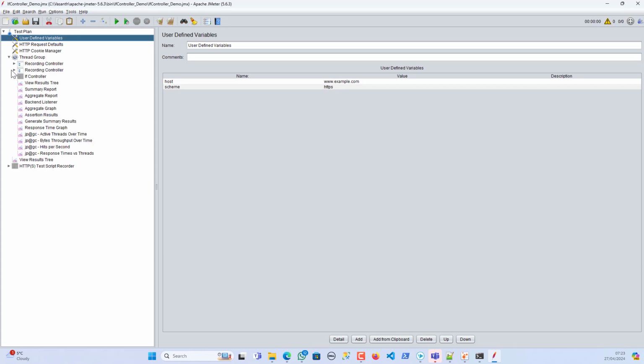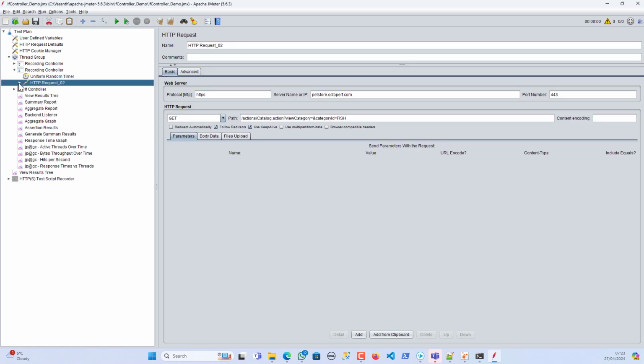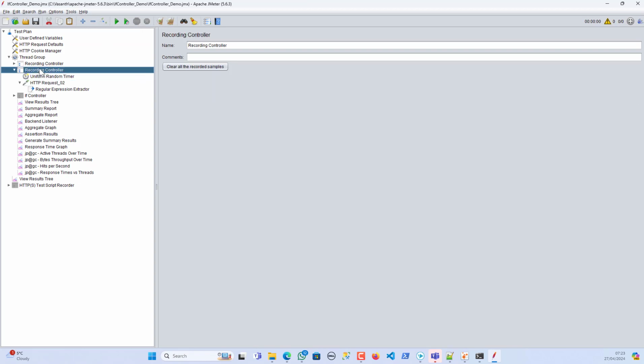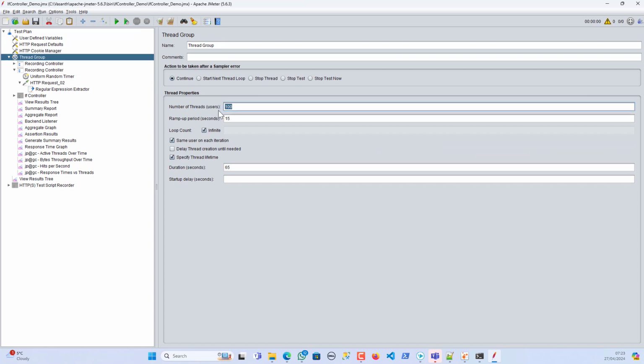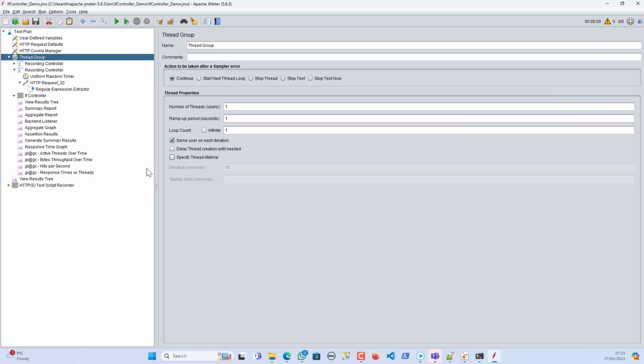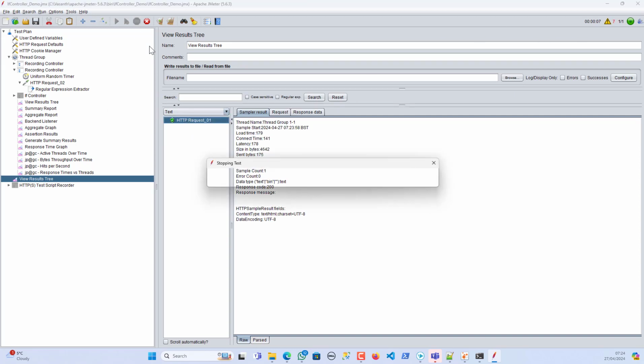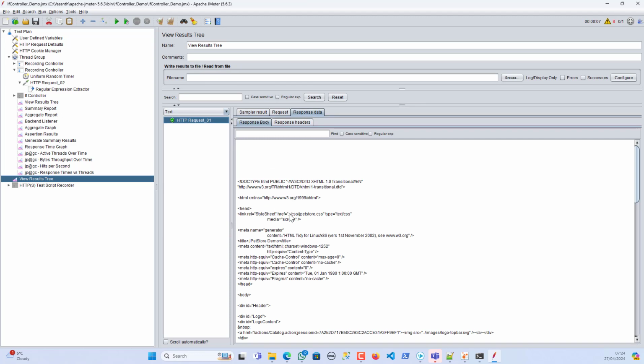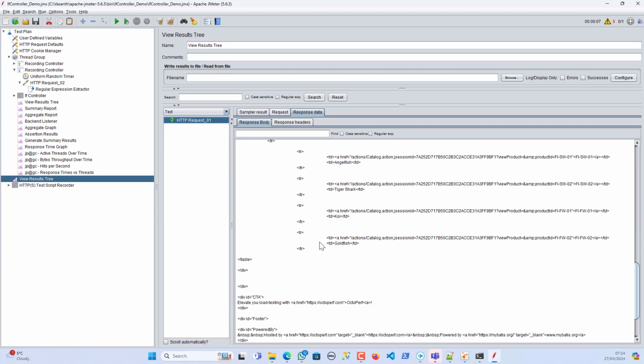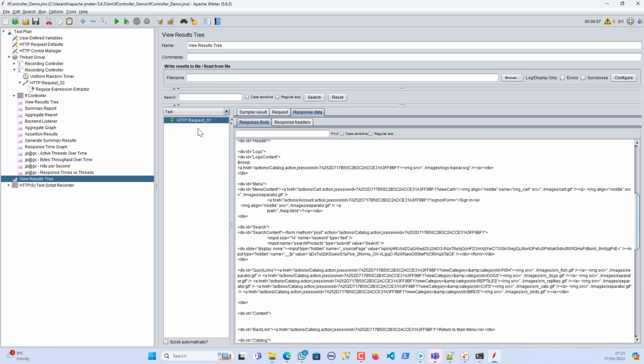If you can see here, we have this HTTP request, right? And if I'm running it just for a single thread, let me run a sample of it. I think this one. And if you see when it comes to the response data, this is simple data, right? You are seeing it in the text.